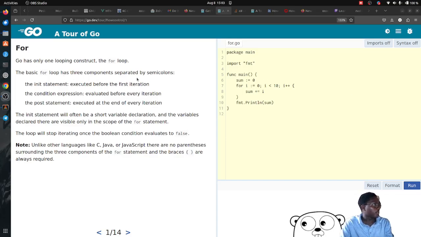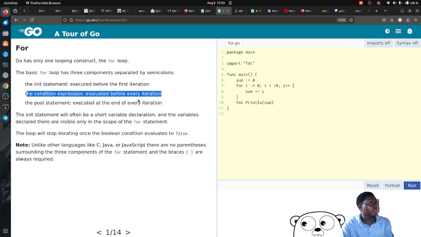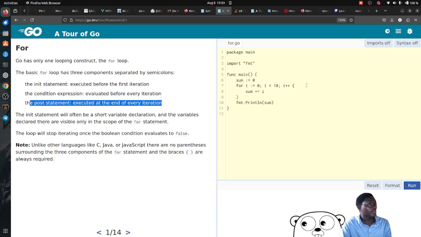So the basic for loop has three components separated by semicolons. The init statement executed before the first iteration. Really? Executed before the first iteration? What's that supposed to mean? The condition expression evaluated before the iteration. Okay, yeah, sure. The post statement executed at the end of every iteration. Okay, so sums it up just like regular.